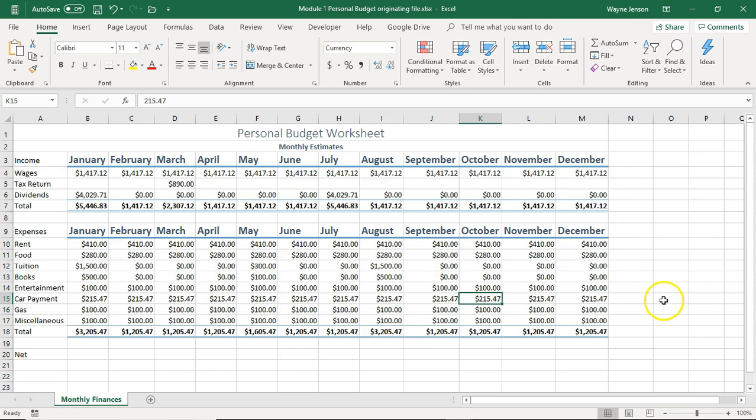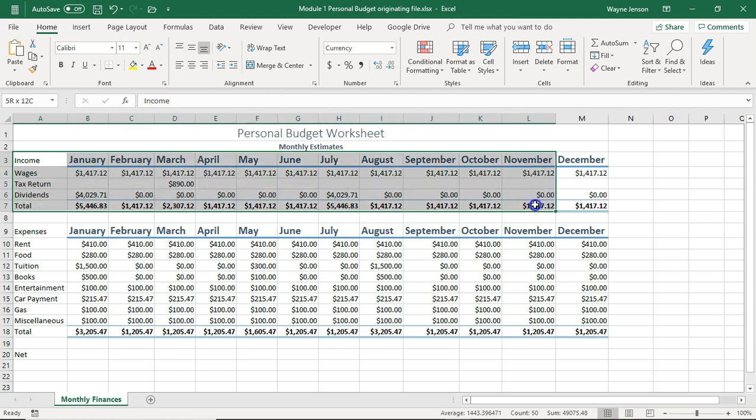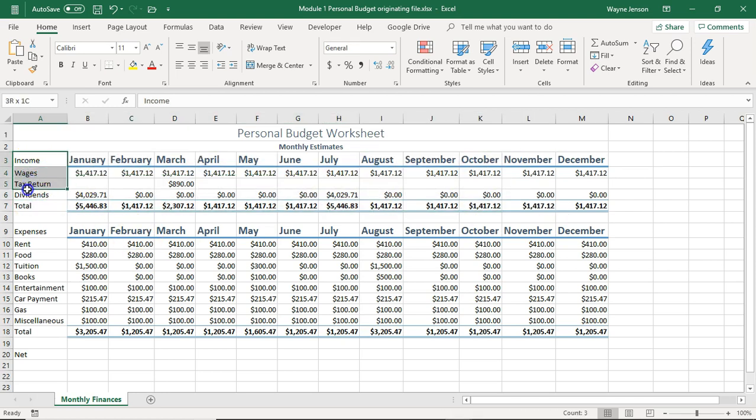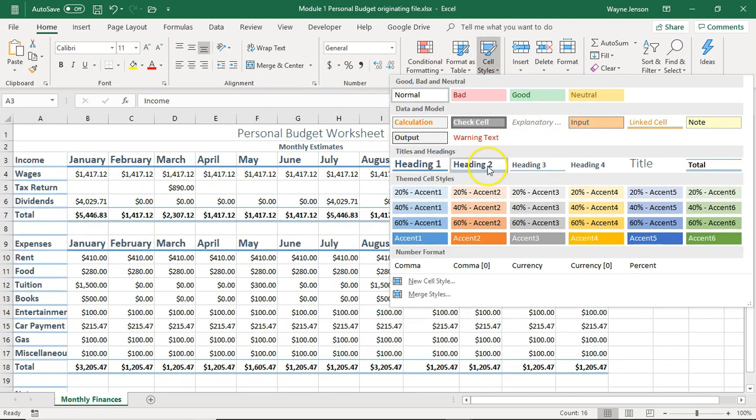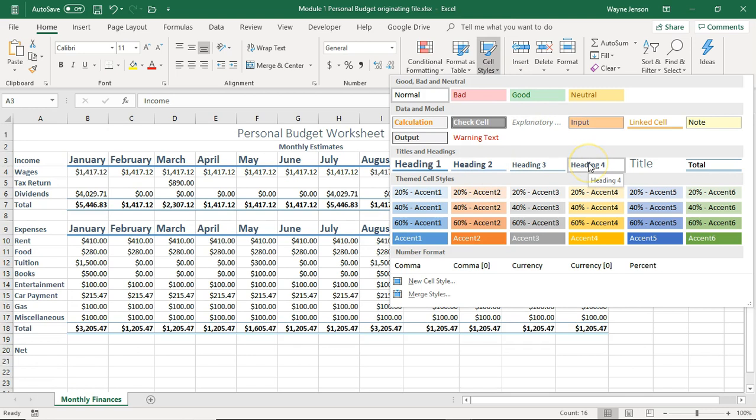Then I want to have the rows banded. One way to do that, this is an easy way to, well, let's do some formatting on these labels here for our rows. So let's go ahead and choose a cell style of heading 4.